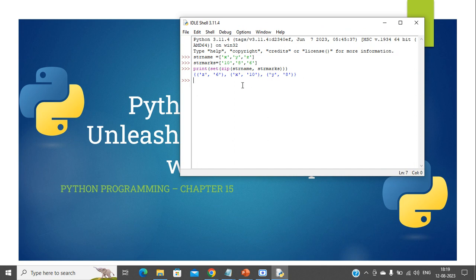Now how we can use it in for loop? See this. For you can use str name comma str marks, and then in zip of str name comma str marks. So this is one of the variables, and here we are using this functionality. No need for set. Let's see it now. Enter. Okay, colon is missing. So colon is missing. Now enter.